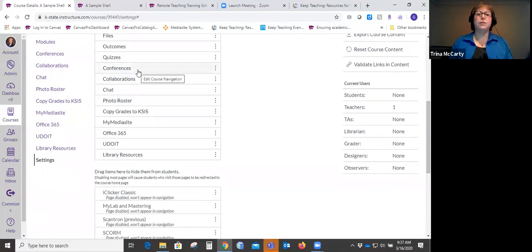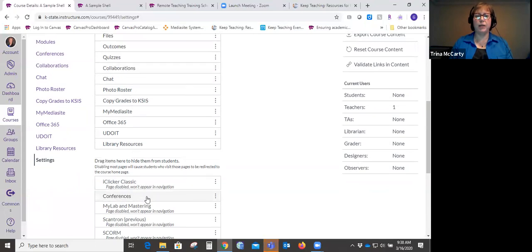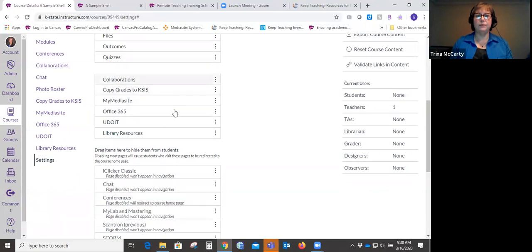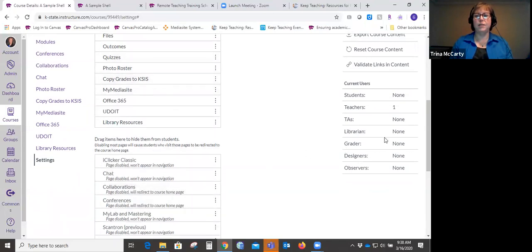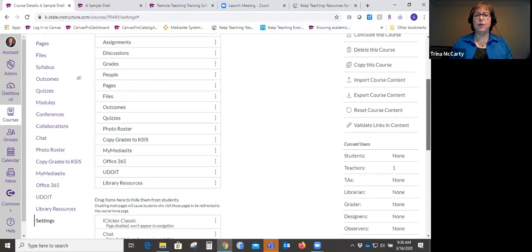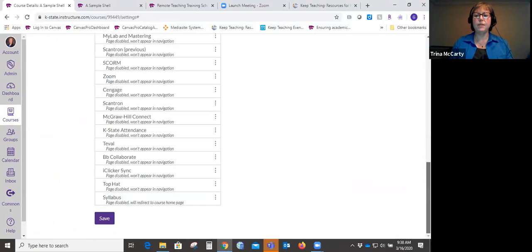Three of those things I would suggest right away are conferences, collaborations, and chat. We know of very few people on campus that use these, so I'm going to go ahead and drag all three of these right off the list here. I'm going to disable those. Now, one thing you need to remember after doing this is to slide down and save at the bottom.